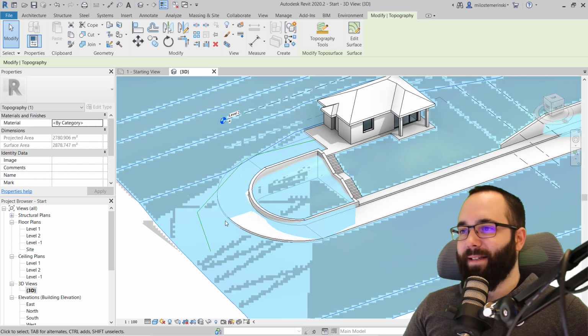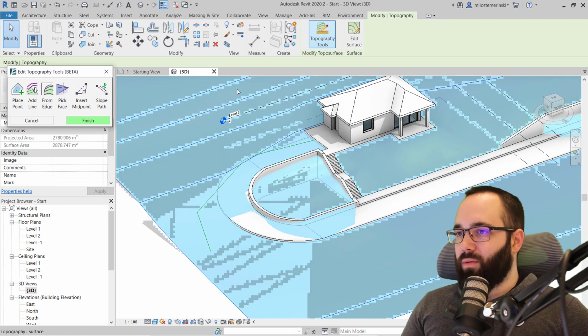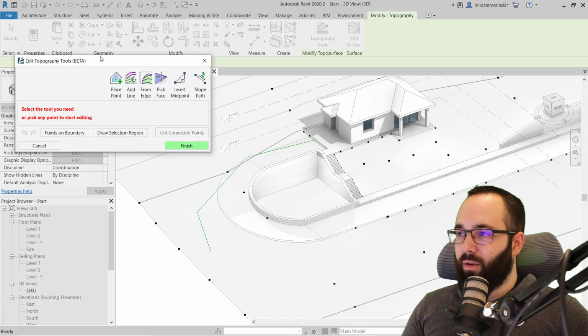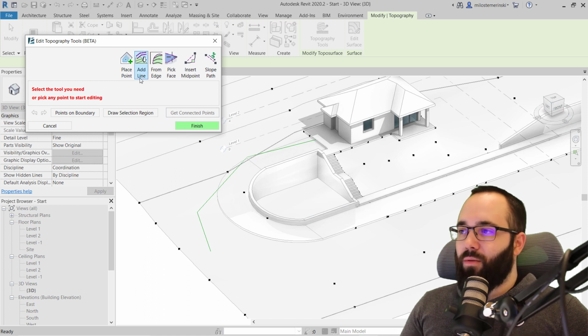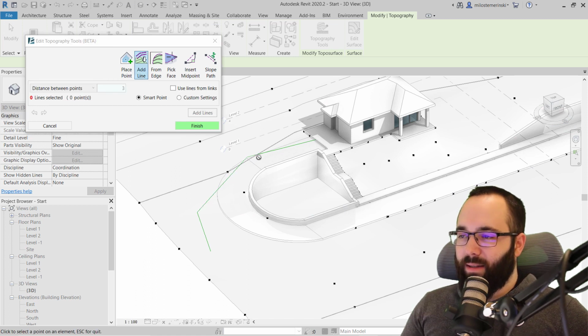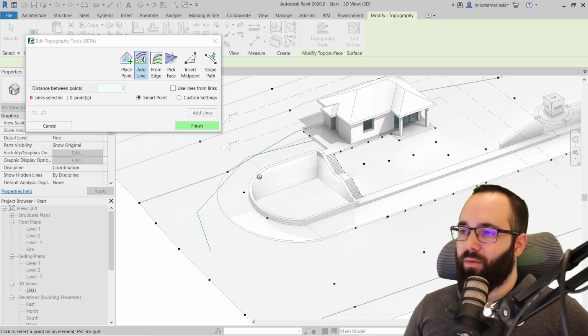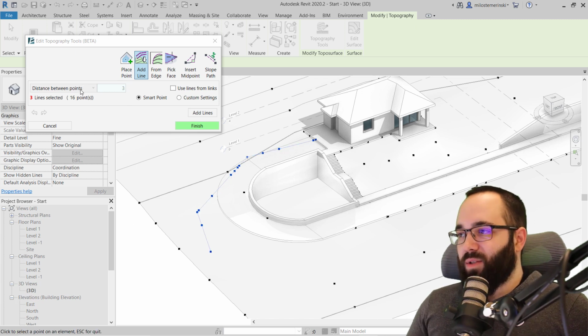So now if I select the topography and go to the new topography tools, if I go here to add line, here I can select these line segments. I can use the control key to add additional line segments, or use the shift key to remove line segments, or I can just highlight one of them and then hit the tab key and select the entire chain of lines. Now once we do this, here we can set this up.